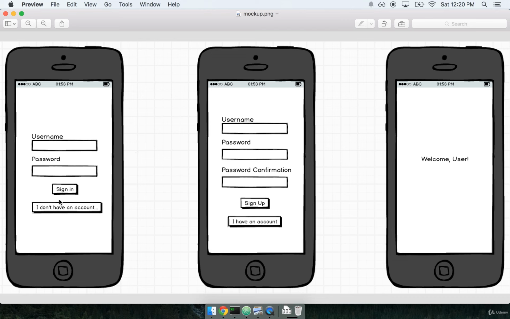If the user doesn't have an account, they should be able to press this button down here at the bottom that says I don't have an account and be taken to a sign up screen. The sign up screen is the one in the middle here. When they're at the sign up screen, they could enter a username, a password confirmation, and then click the sign up button to actually sign up. Once they sign up, they will also get kicked to the third screen here, the kind of landing page.